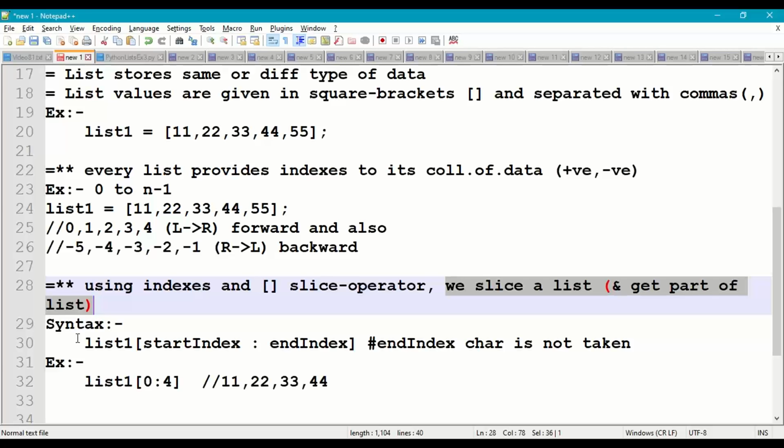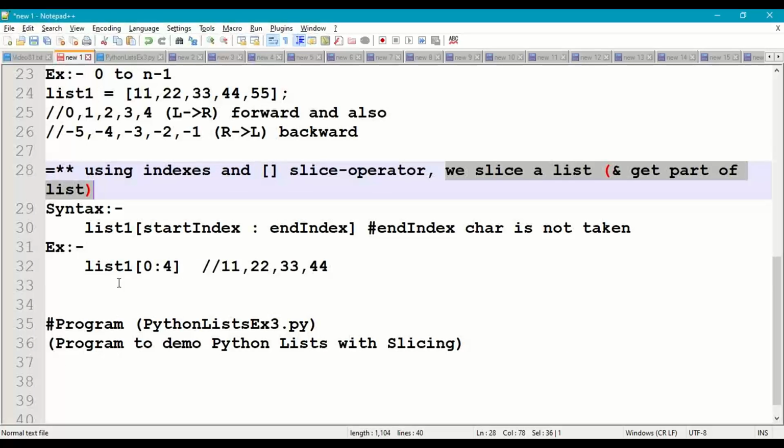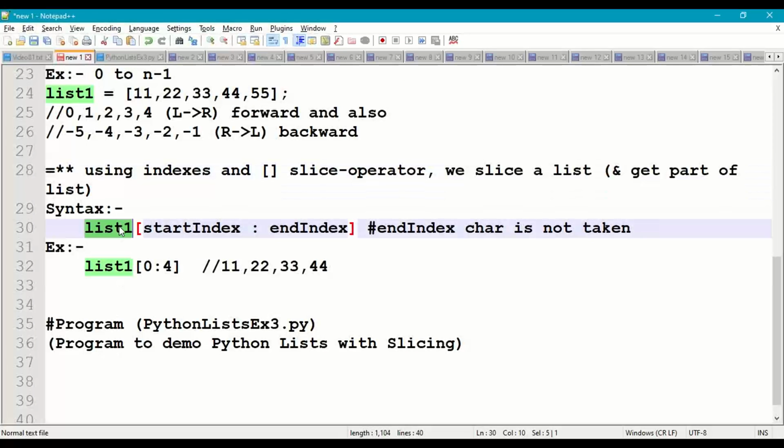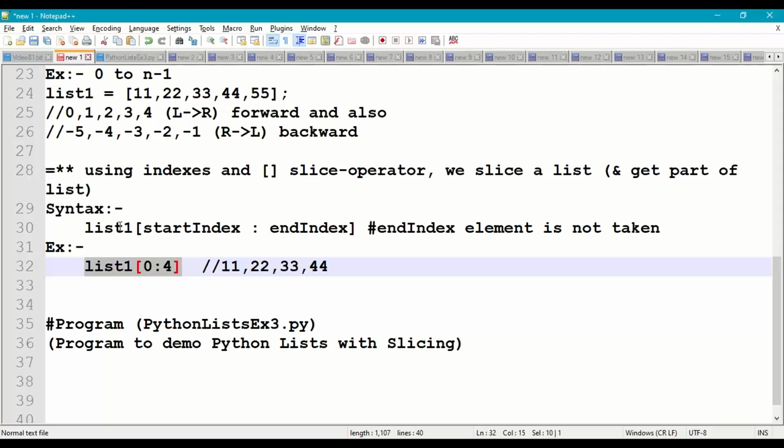So let us try to do that with a small example. The syntax goes like this: list of starting index colon ending index. The ending index element is not taken. For example, if you take list1 of 0 to 4, that is 0, 1, 2, 3, and 4 is not included. So you will get only 11, 22, 33, 44. Let us try to demonstrate this with a small program.